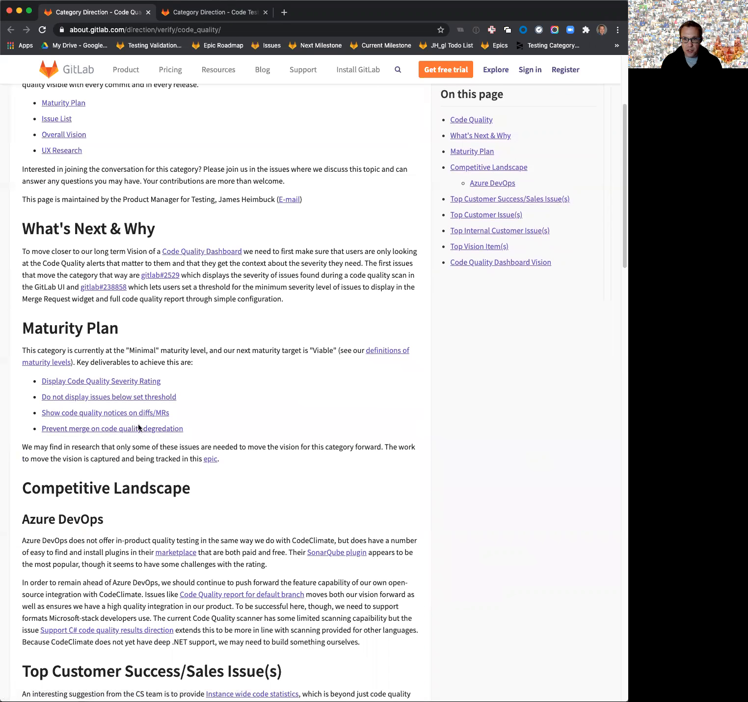And so as you look at our maturity plan, you'll see issues here that call out and look to solve some of those problems, at least in a minimal state. We're looking forward to iteration on these and feedback on the issues themselves. And we'll be making use of feedback issues if you want to leave comments there after a feature has been launched and tell us really what the next iteration should be and how we can better solve these problems.